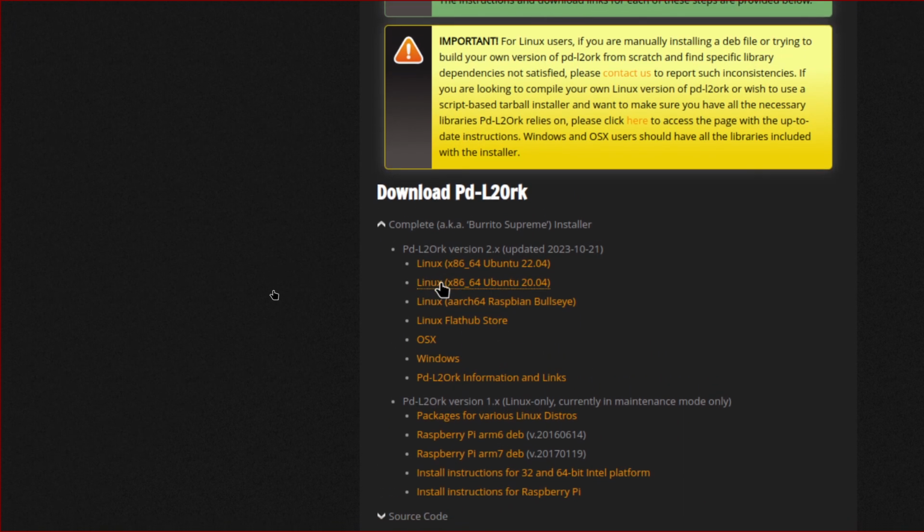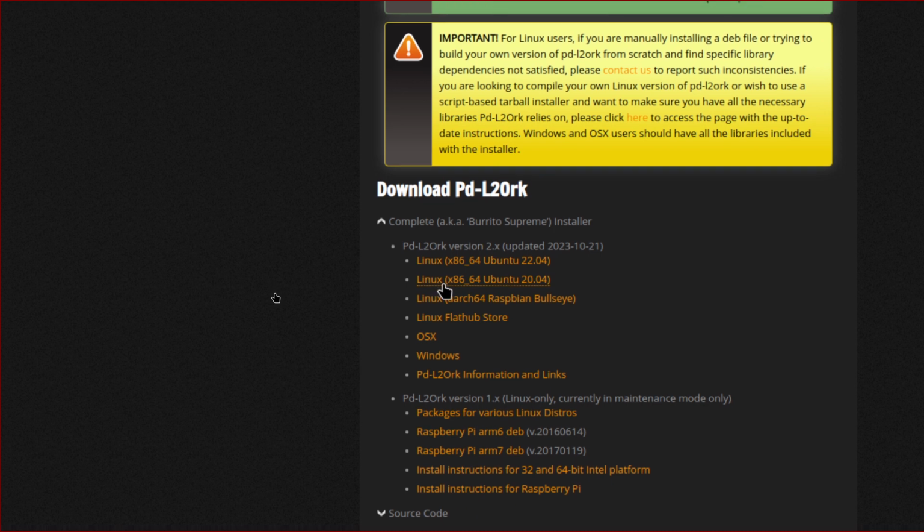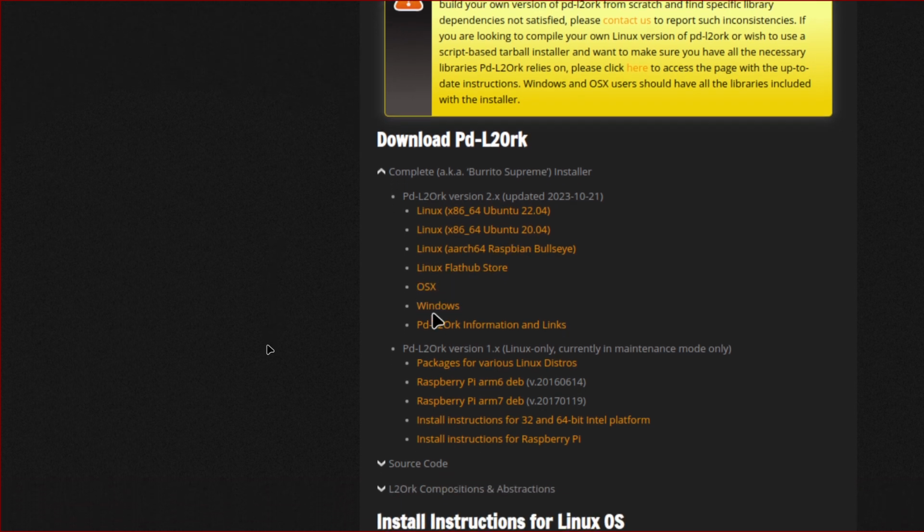There are two packages, for Ubuntu 20.04 and 22.04. 22.04 is a good version to be using right now because it's the latest long-term support version. But here you also have the Mac and the Windows versions.